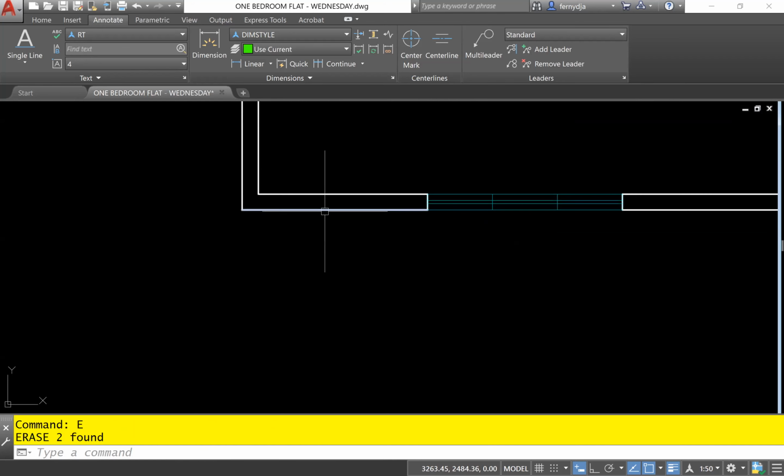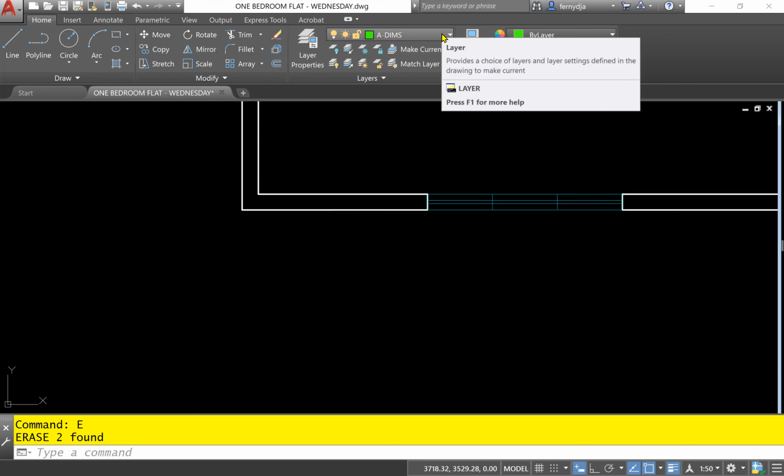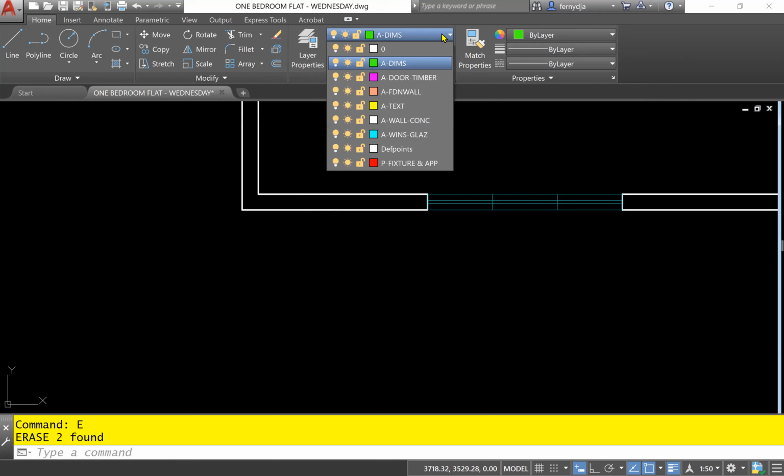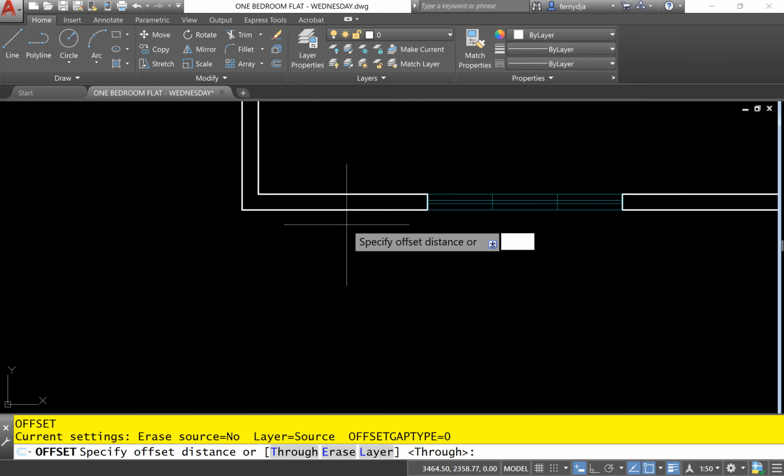I'm going to offset it in a different layer though. I don't want it in the dimension layer because I want to erase it easily afterwards. So what I will do is just set my zero layer current and offset it in the zero layer, so I can just easily freeze everything and delete all of them one time. So I'm going to set my zero layer current, right? And then I'm going to do the offset. So O enter, L enter, C for current enter, and the distance is 600, enter.